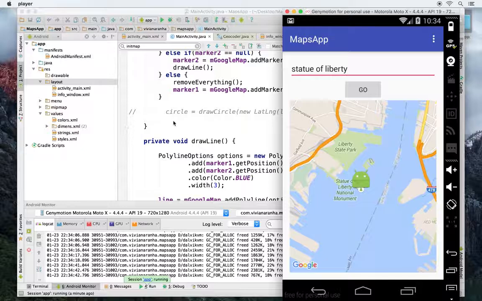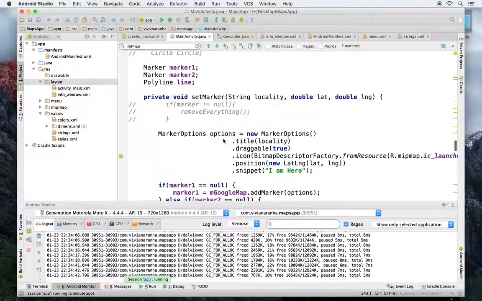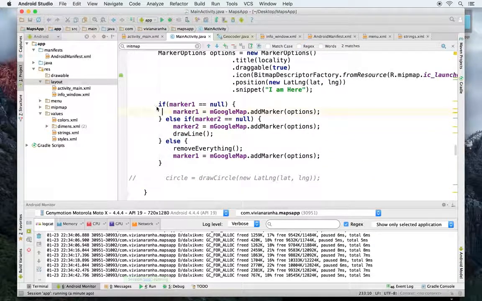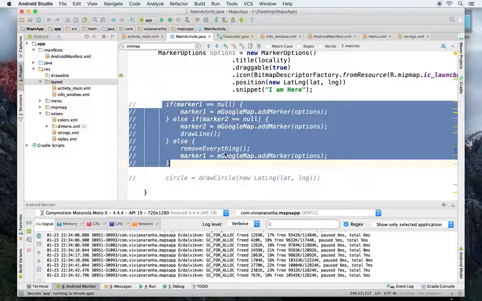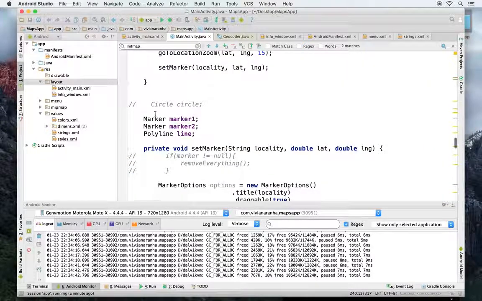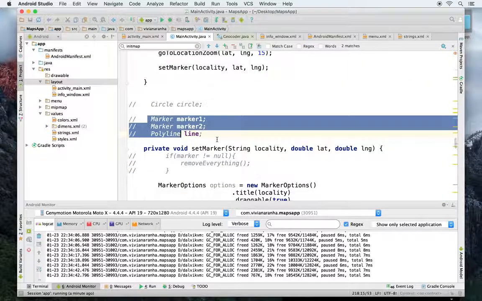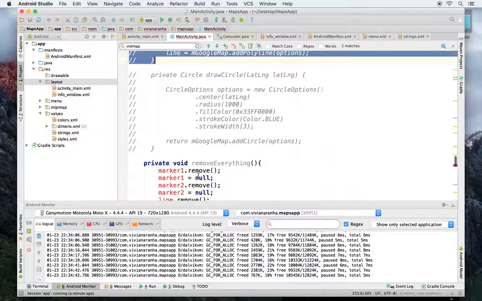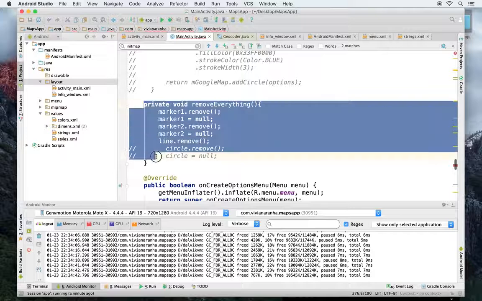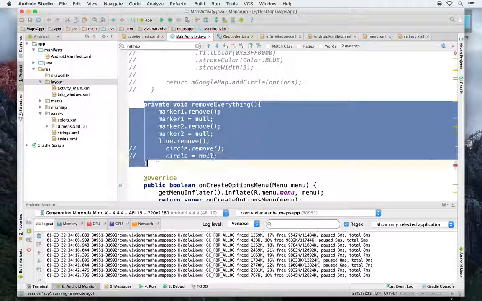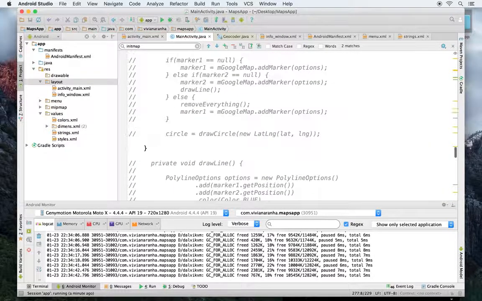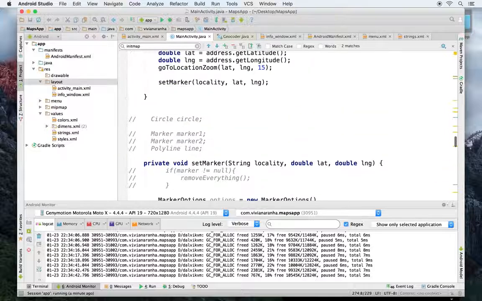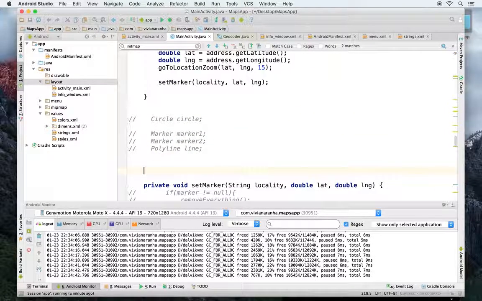So I want you guys to understand this marker, this particular set pretty nicely. So I'm going to comment this out. I'm going to comment these markers out too. I'm going to comment out this drawLine function. I'm going to also comment out remove everything. I don't want the line or this particular circle to come in between. So what all do I need?